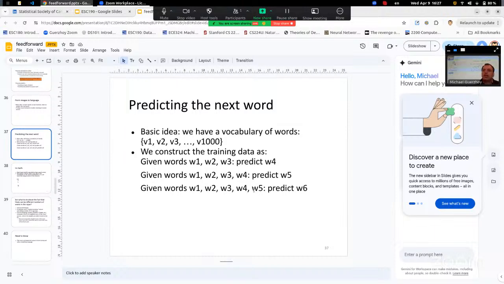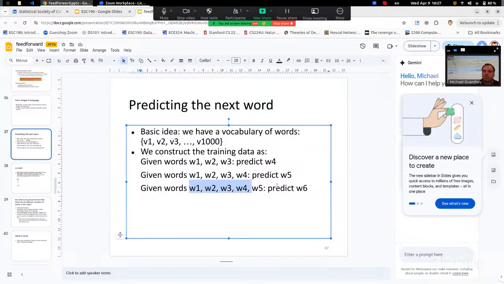So we just keep doing this, right? If our sequence is W1 through W6, I want to be able to predict W4 when the input is 1, 2, 3, and I want to predict W5 when the input is 1, 2, 3, 4, and so on. For every next word, we pretend that we don't know it and we try to predict it, right? And the way we formulate it is the same as with the faces, right?